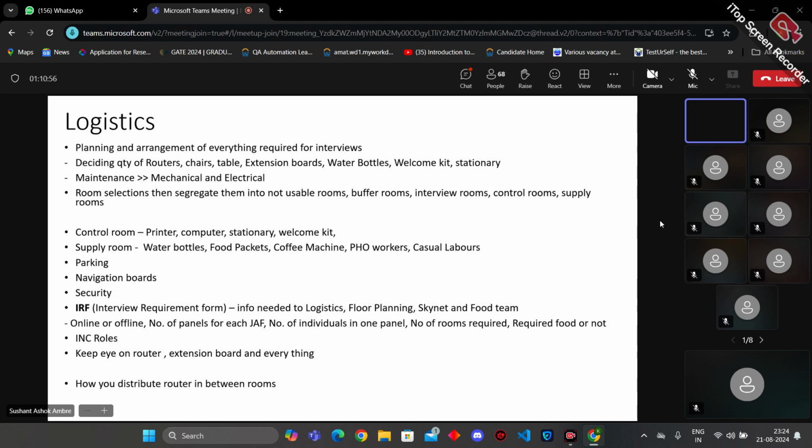Once the recruiter gets their slot, that is, the PMs allot the slot to the recruiter saying this will be your 1.1 slot or 2.1 slot or 3.1 slot, once the slots have been released by the PMs or the placement office to the recruiter, this IRF, the interview requirement form, is activated on the recruiter portal. And the recruiter should fill this form.